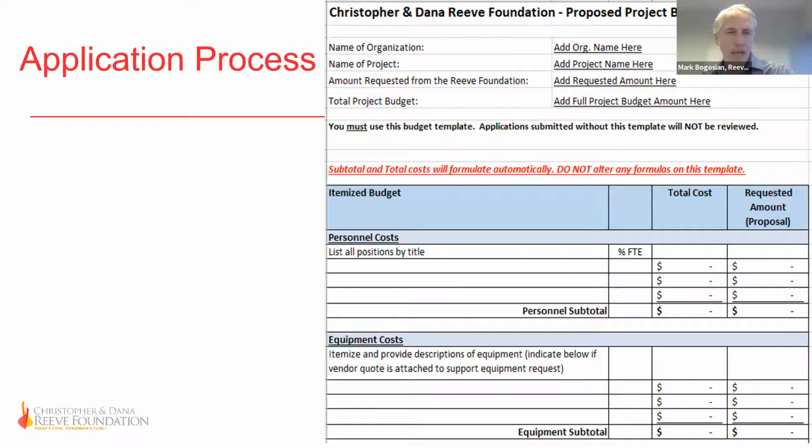And I want to talk quickly about the budget because I see we're almost coming on time. I think we're scheduled to about 4:15.